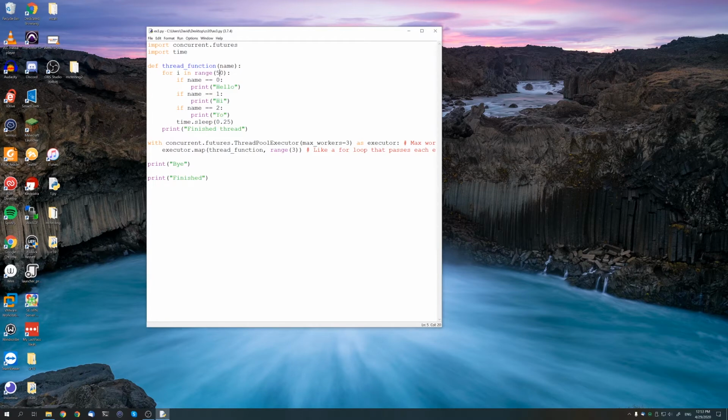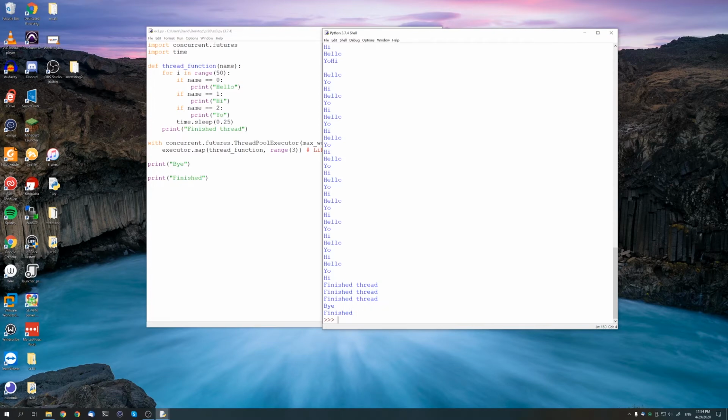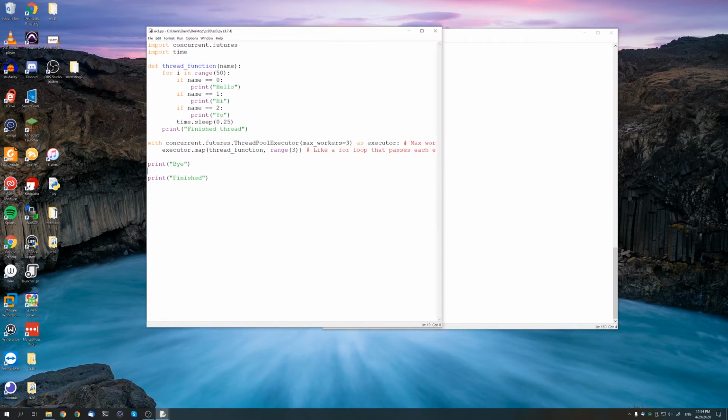Now, there is a way to do this without a with statement. However, the with statement is the easiest way, as it automatically has a join statement at the end and makes sure that you clean all your threads up properly. So what you'll notice here is that "bye" and "finish" are printed at the end of all the execution. And that is because the with statement automatically has a join statement at the end. So this will automatically join your threads and clean everything up before continuing with your program.